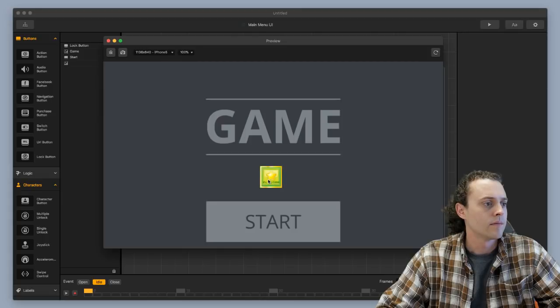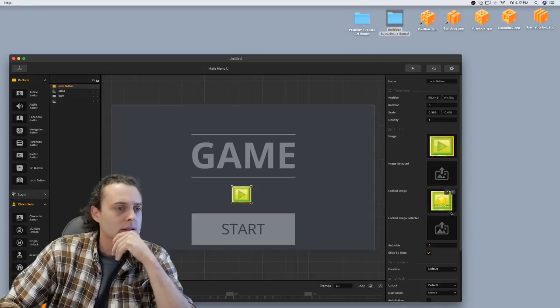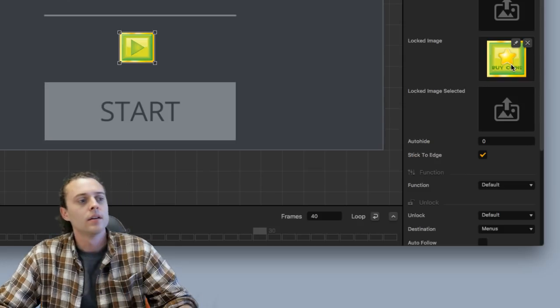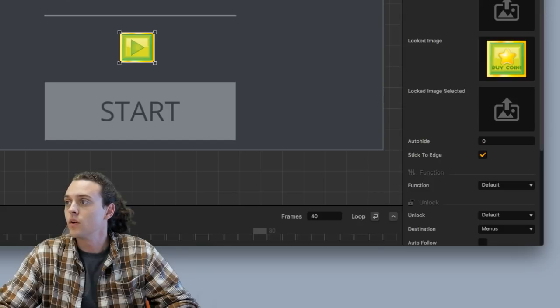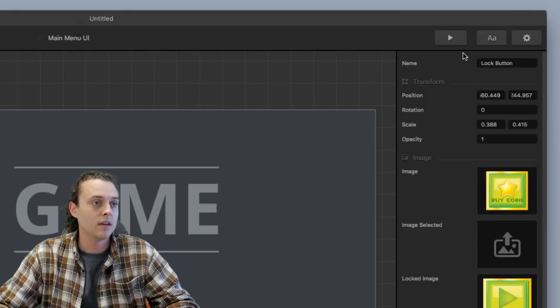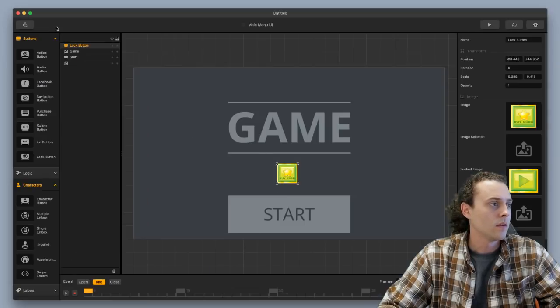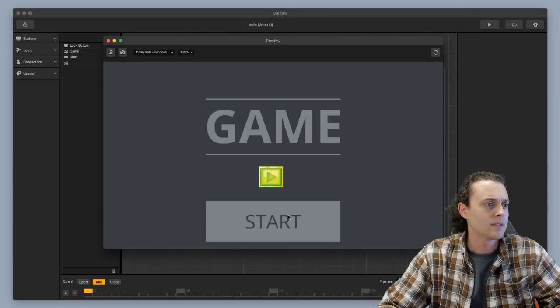Okay. Interesting. Okay. So it already is unlocked. Locked image. Oh. Okay. So let's try this out. Let's try switching these up. So I'm going to have the play button be the locked image, and I'm going to have the star be the unlocked image that's underneath. Let's take a look at that. Oops. And let's make sure that that is hooked up. Lock button goes to level 1. Okay, great. Let's test this out.